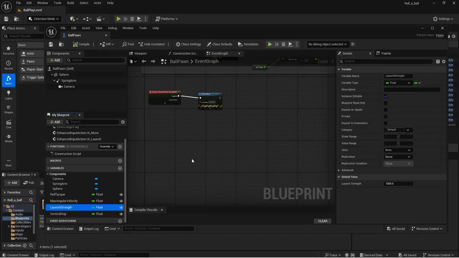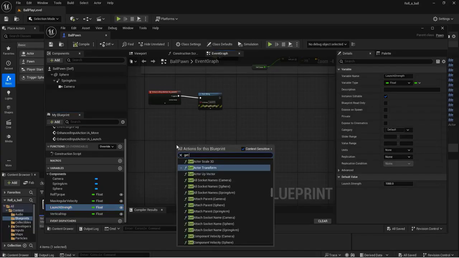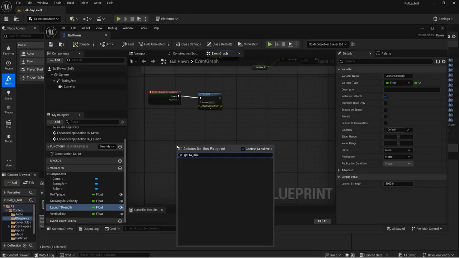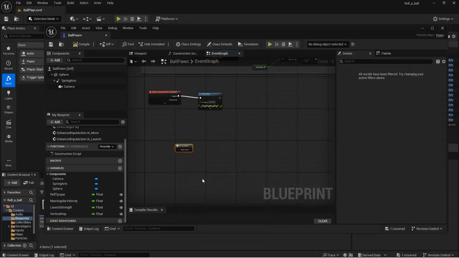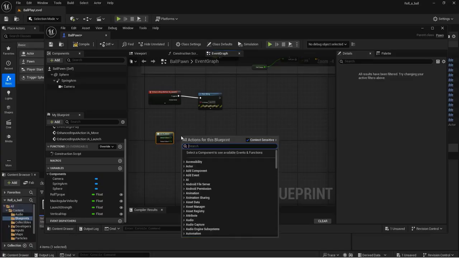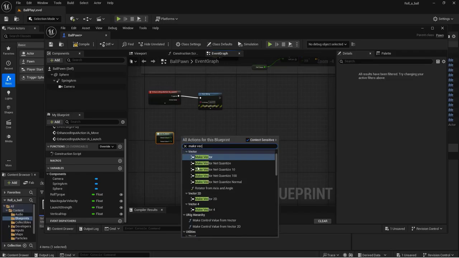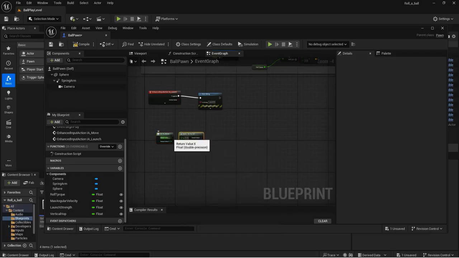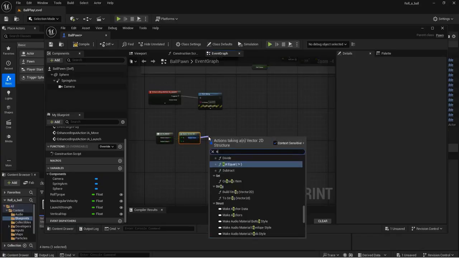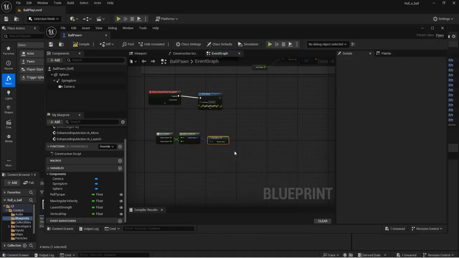And now let's get our IA move. So we want to find our move, and we want to open this up. So we're going to split our struct pin, and then we want to make this a vector 2D. So make vector 2D. And we're going to reverse these so that we actually have our vector moving in the right direction. Then we want to normalize this so that it stays the same in length. And then we want to bring in our vertical hop.